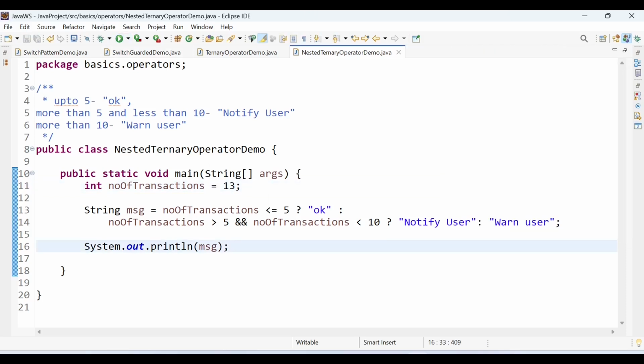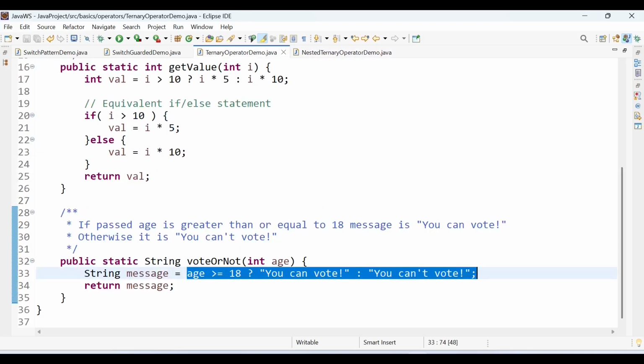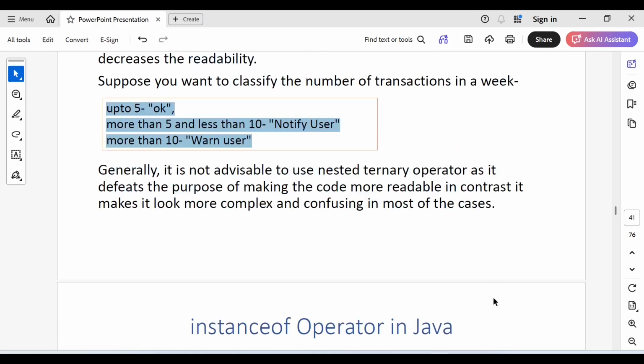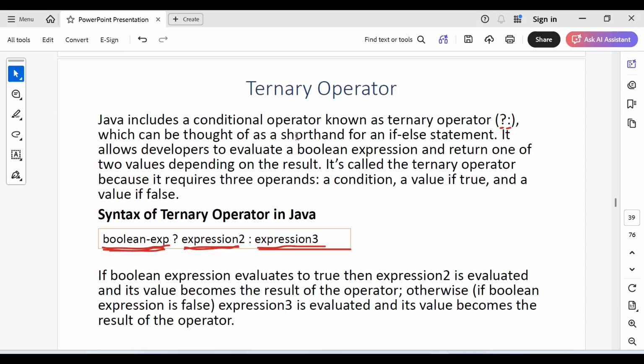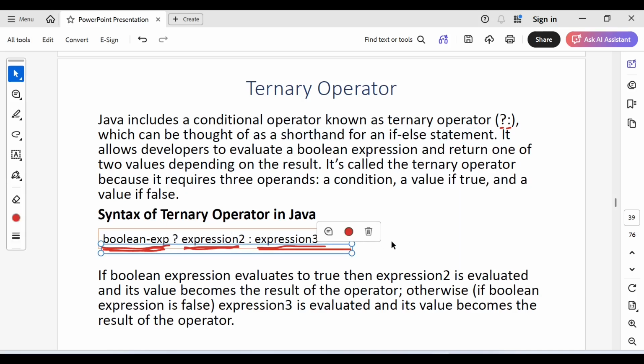Then warn user. So that is how you can nest a ternary operator, which, as I said, generally is not considered a good thing because you lose on the readability. Now it is looking much more complex, right? Rather than a simple one like this. But up to 2 levels, sometimes it's okay. So that is about the ternary operator, which is, you can say, shorthand for an if-else statement, makes it more readable, and is generally used a lot where you have a simple condition like this, right? Rather than using if else, you can quickly write it using the ternary operator.